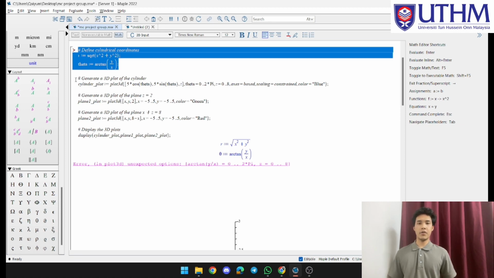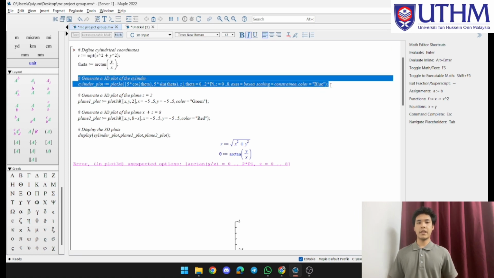The next line is for the cylindrical surface plot. This line creates a 3D plot of a cylindrical surface using the parametric equation. The cylinder_plot variable stores the plot, and the surface is defined by 5 times cos theta, 5 times sin theta, and z, over the specified range of theta 0 to 2 times pi and z 0 to 8. The axes = box option includes the box axes in the plot, and the scaling = constrained option ensures that the scaling is uniform. The color of the cylinder is set to blue.